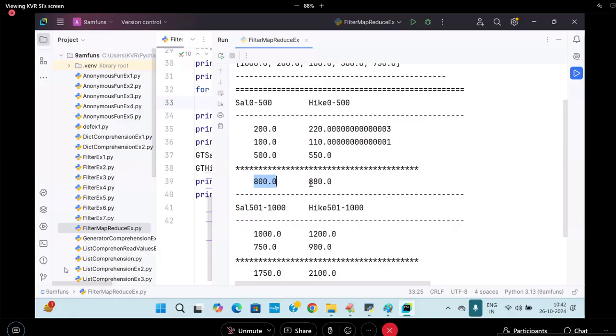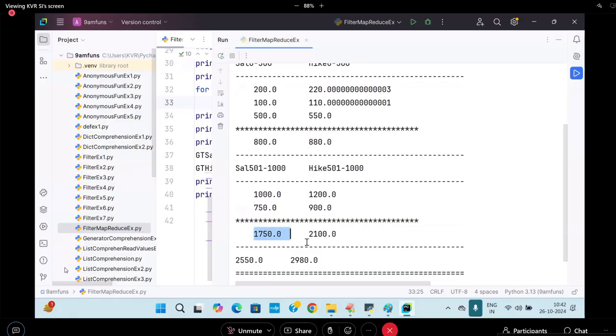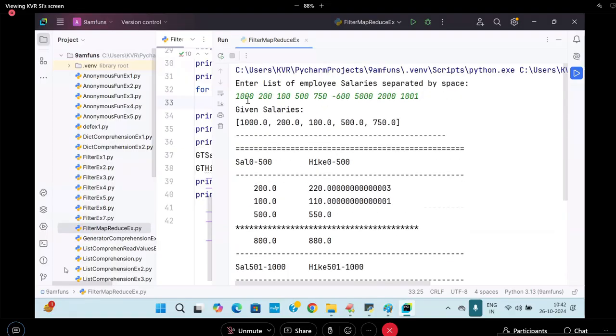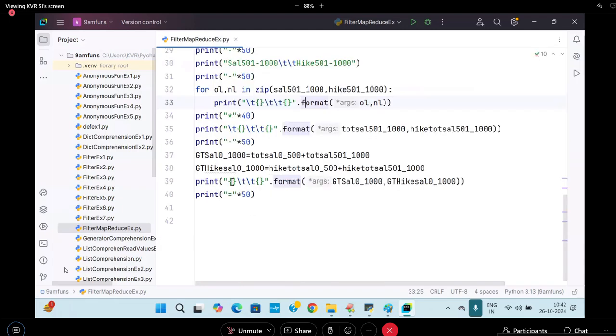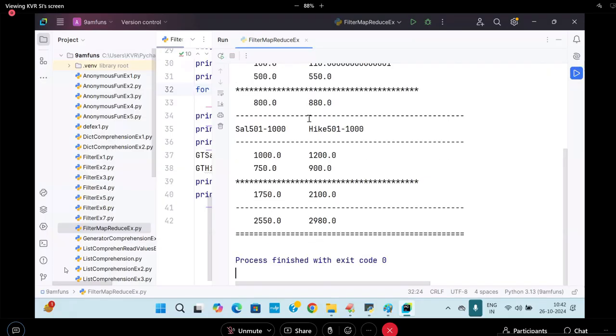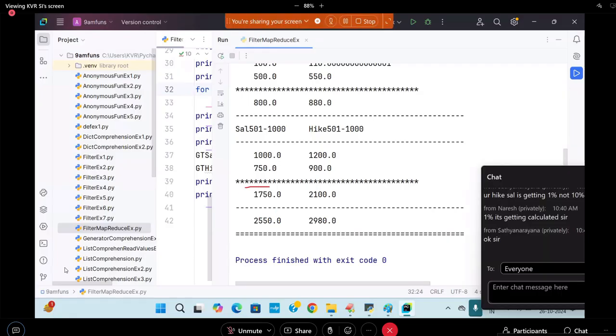800, 10% means 880. 750, the 20% is called 2000. Grand totals we are getting here, GT here. So use one small thing, the same thing. See this. This is the one. Here I am going to write backslash t. So enter this data, grand totals. This value plus this value.